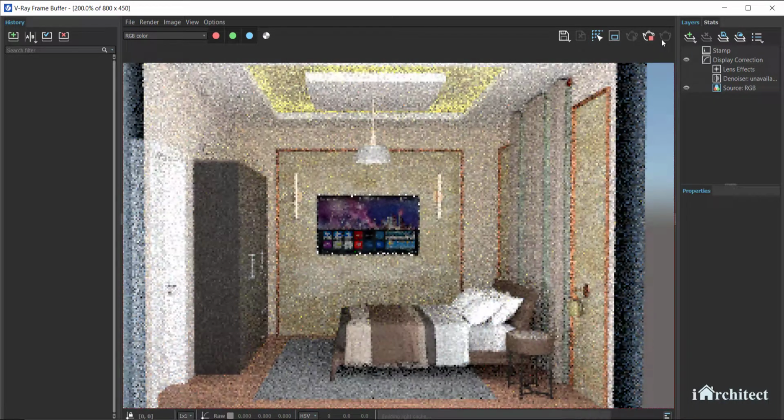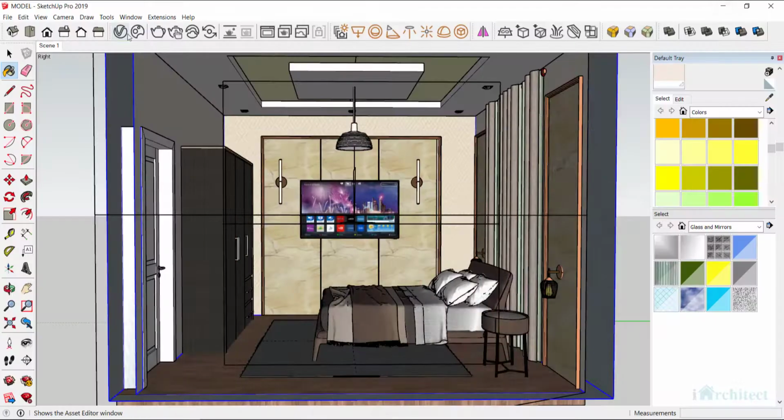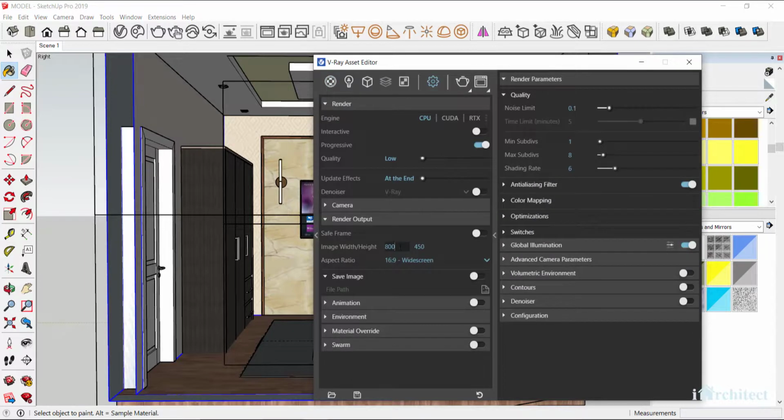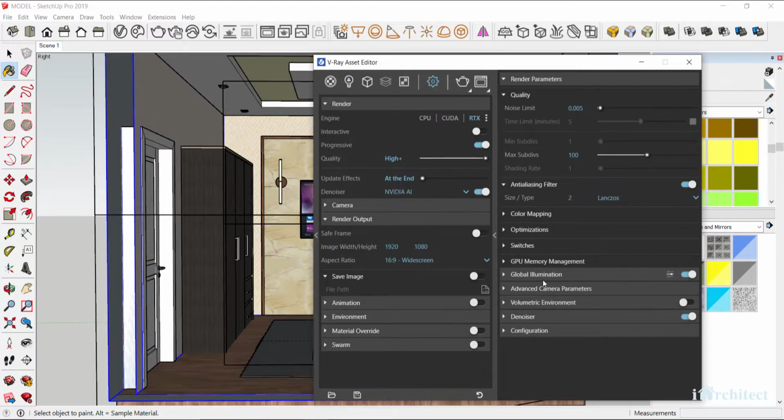Now we can get the final render. So we will now increase the output to high and the resolution to 1920 by 1080. Turn on the denoiser and select it to NVIDIA. Choose the rendering engine to your graphic card. It will render fast.